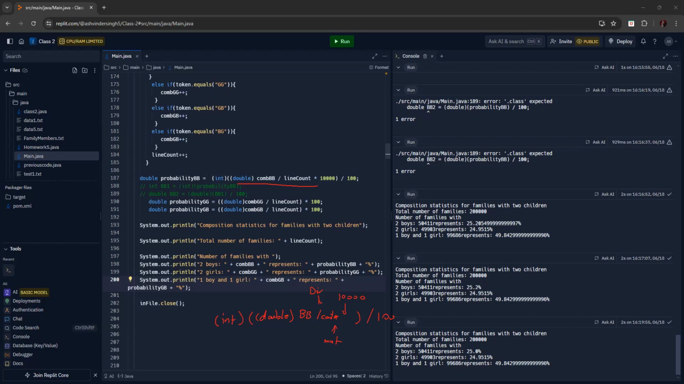Let me confirm that with you in the next class. Let me try it on another compiler to see if it really is the problem with Replit or not. Okay. So for the moment, just leave this rounding portion of the problem, and let's continue our class.